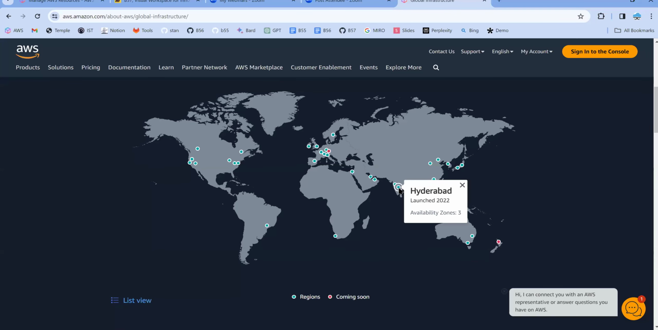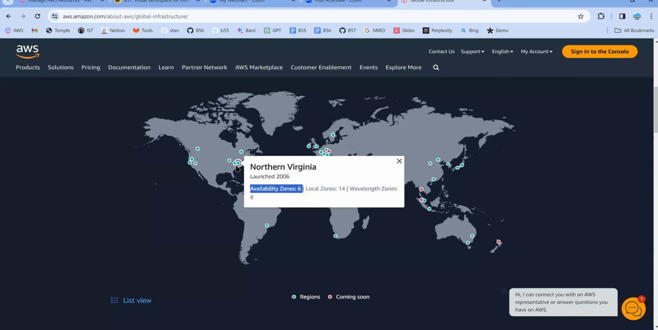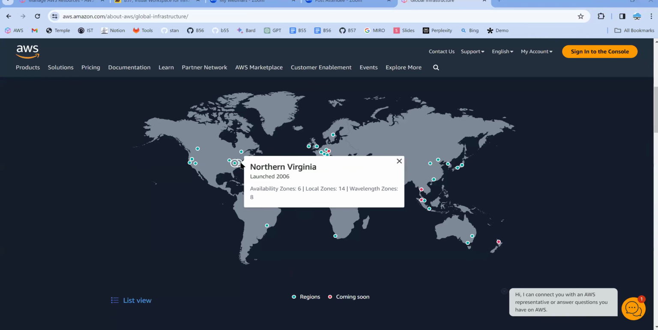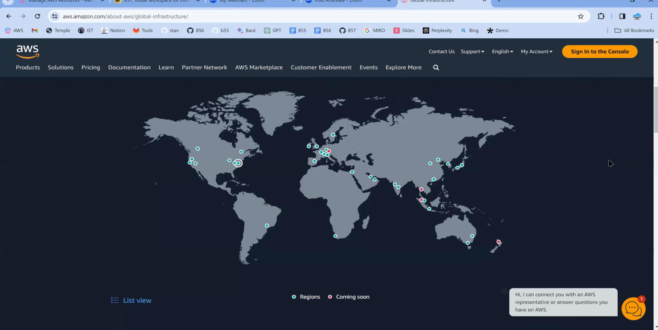How many regions we have in a country and how many zones we have is purely based on the business. Wherever you see orange, that means it is in the phase of being constructed and rolled out. I also mentioned that if Amazon wants to release any new feature, Amazon first rolls it out in North Virginia. North Virginia is one of the most famous regions and one of the biggest regions, where they have huge capacity.